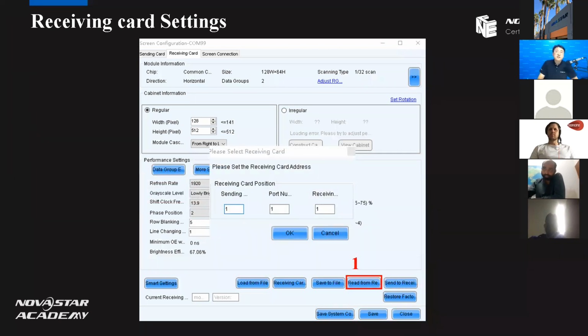Another situation is that although you don't have RCFGX files, some of the cabinets on your screen display normally. At these times, you can read back the RCFGX file from this cabinet and save it to your computer. Then you can use it as usual. Let me tell you how to do that.